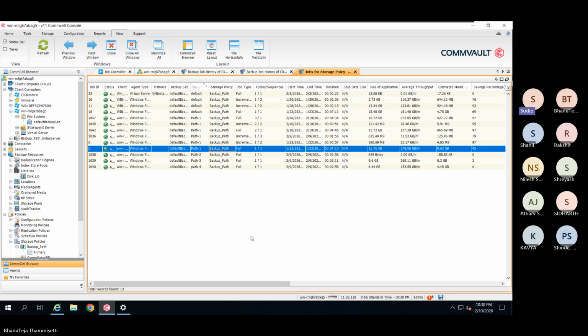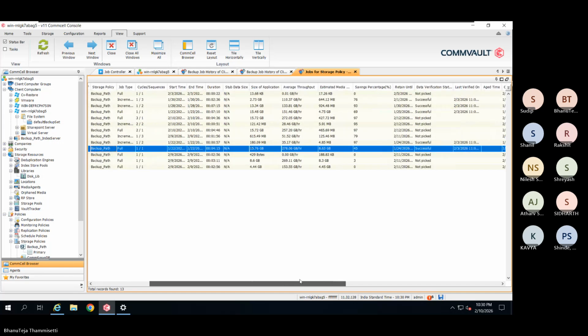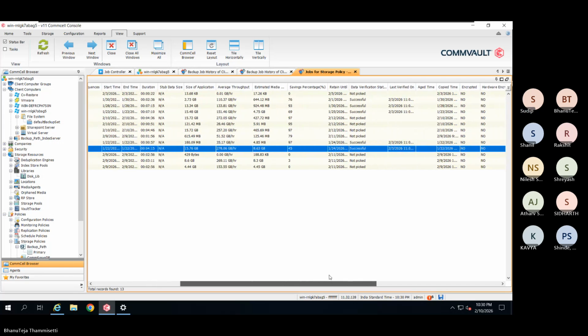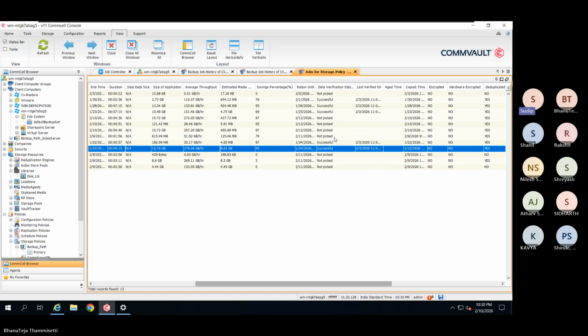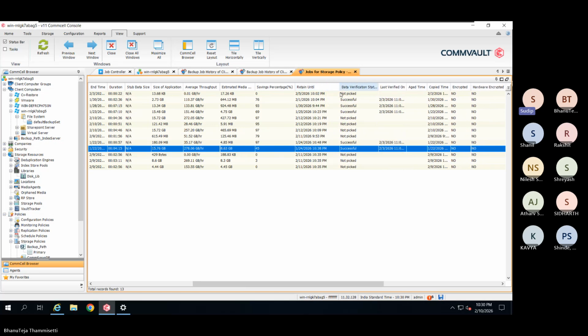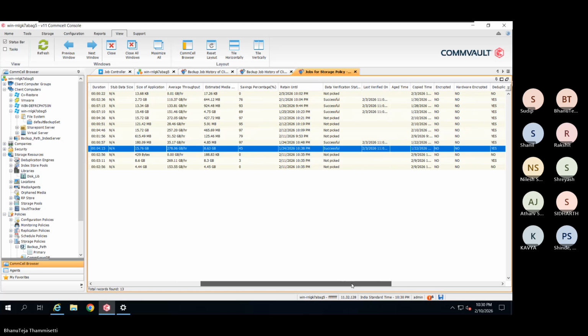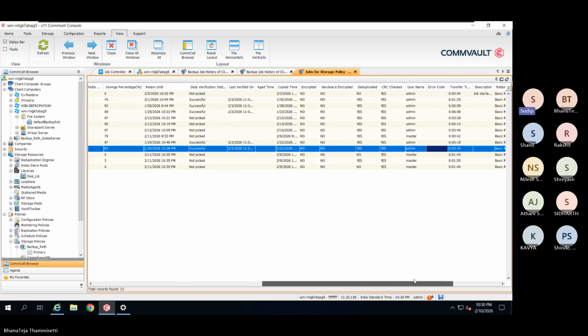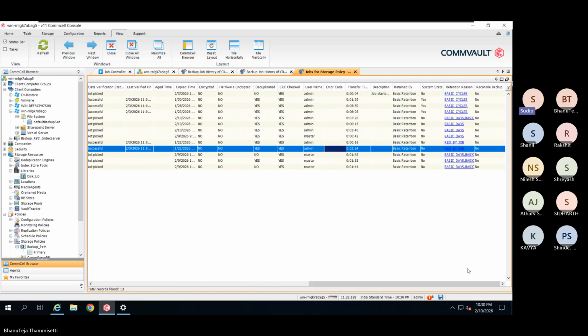So for some reason, this backup job is not getting expired. See, under this aged time column, it says retain up to the 24th only. But there is some other job that is dependent on this, which has not expired, due to which this job is also not getting expired from here. Okay.